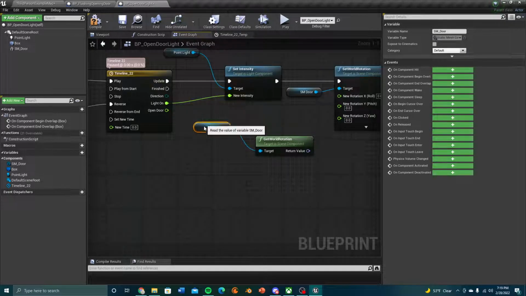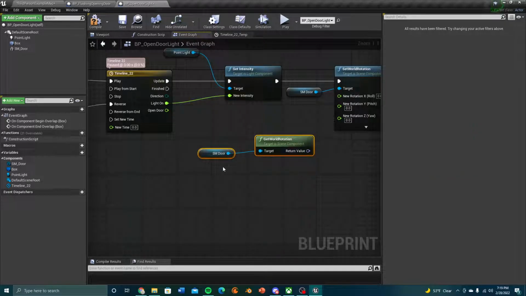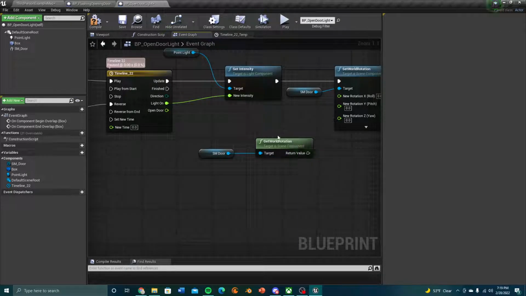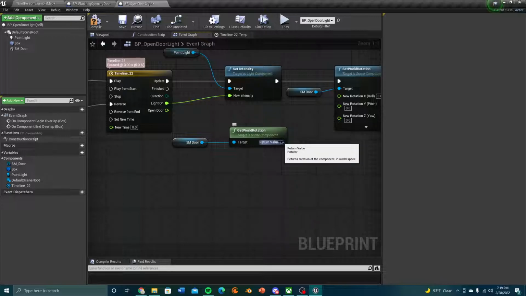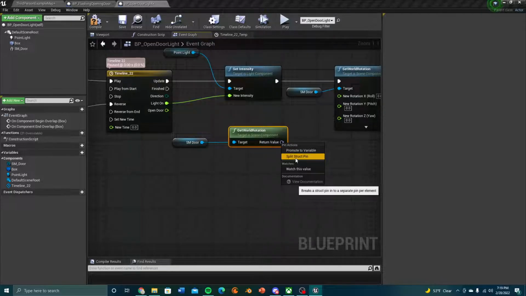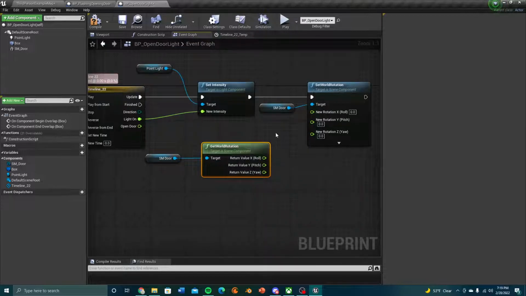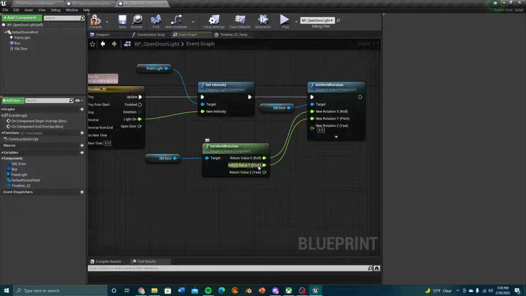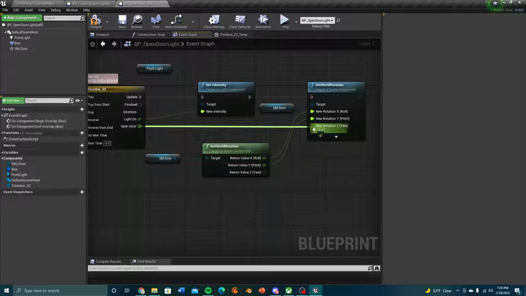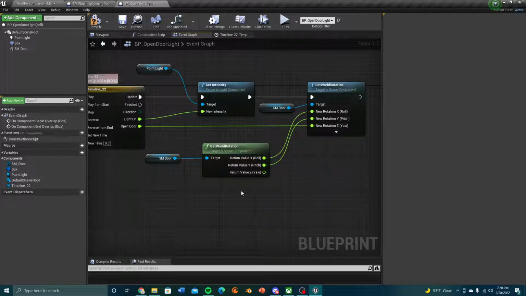Drag your door down here to make it look cleaner. And you're going to right click on your value and split it. And from here, the return values of X and Y, you're going to connect to your Set World Rotation, so it doesn't change and stays at 0. Then connect the Open Door value to your new Z value, so it goes 90 degrees on the Z rotation.